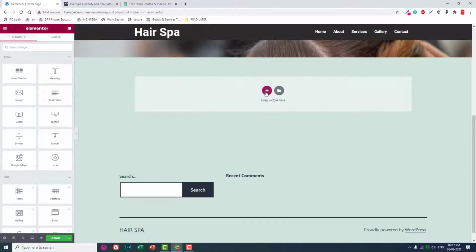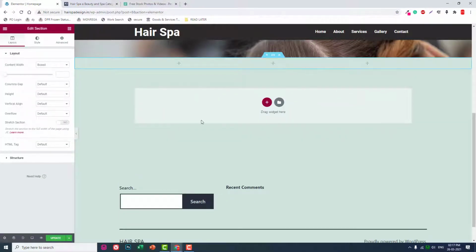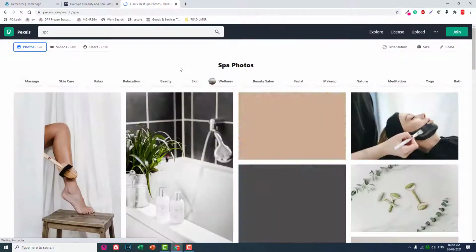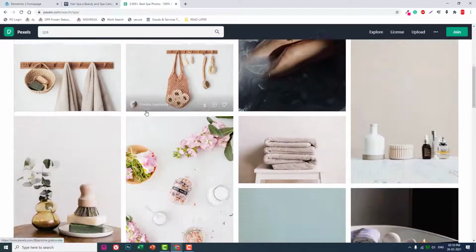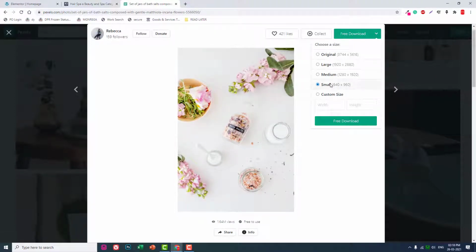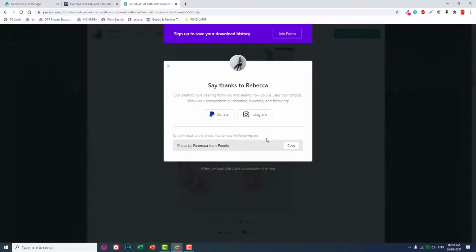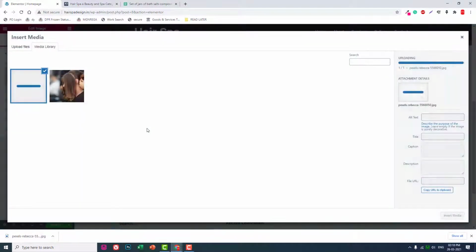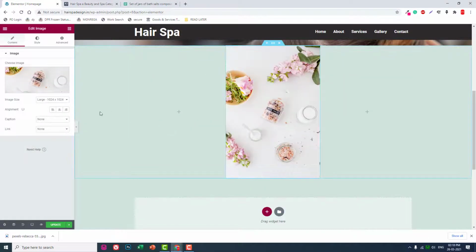For the about us section, let's insert a 3-column section like this, and set the column gap to no gap. Let's search for a spa image from Pexels, a portrait image. Anyway, use any image. Let's use this one, a small size, in the middle column. Insert the image like this, and full.